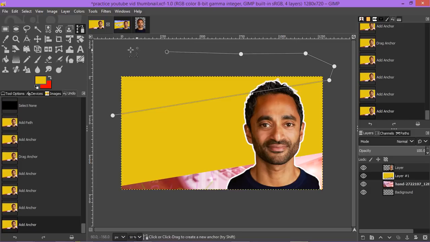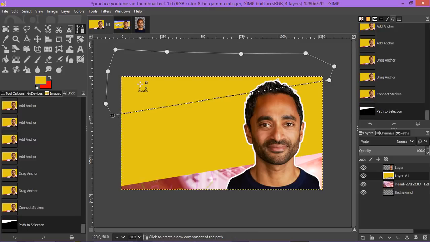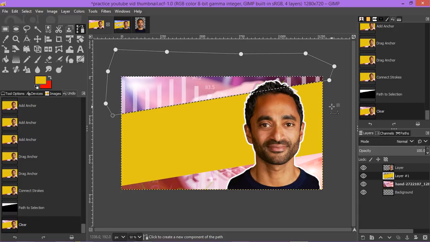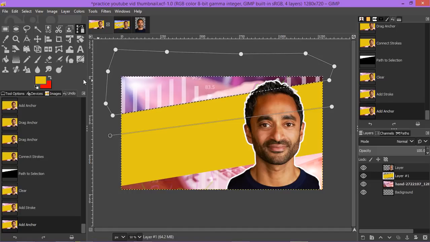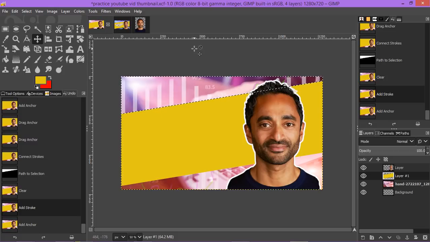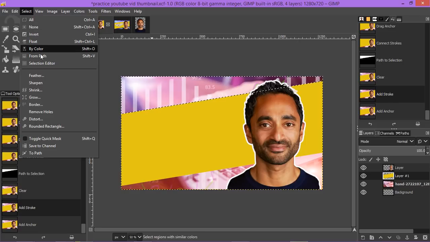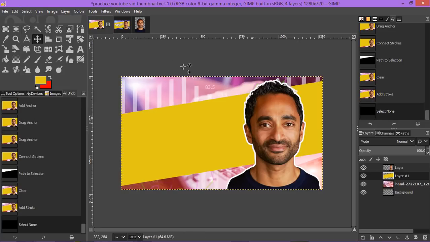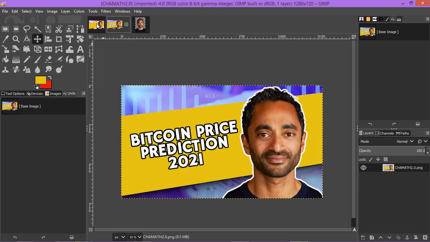Then just go around, then just control, then just click, then press enter, then delete. So as you can see, we're almost done. Then just the move tool, then select, then none. So as you can see, we're halfway there.